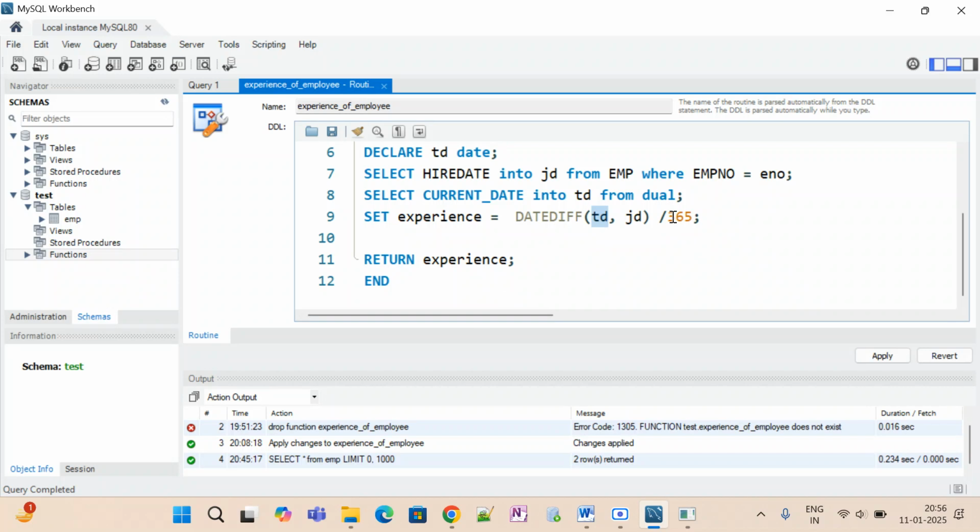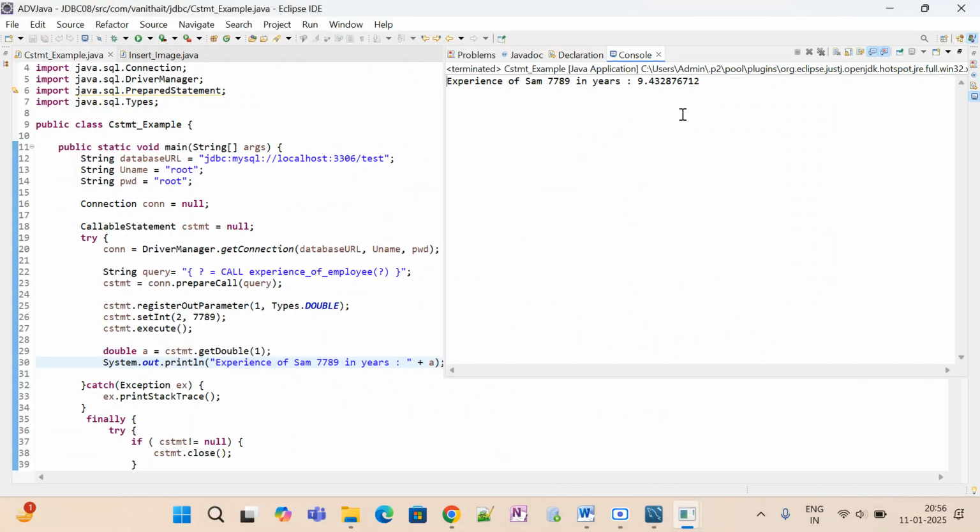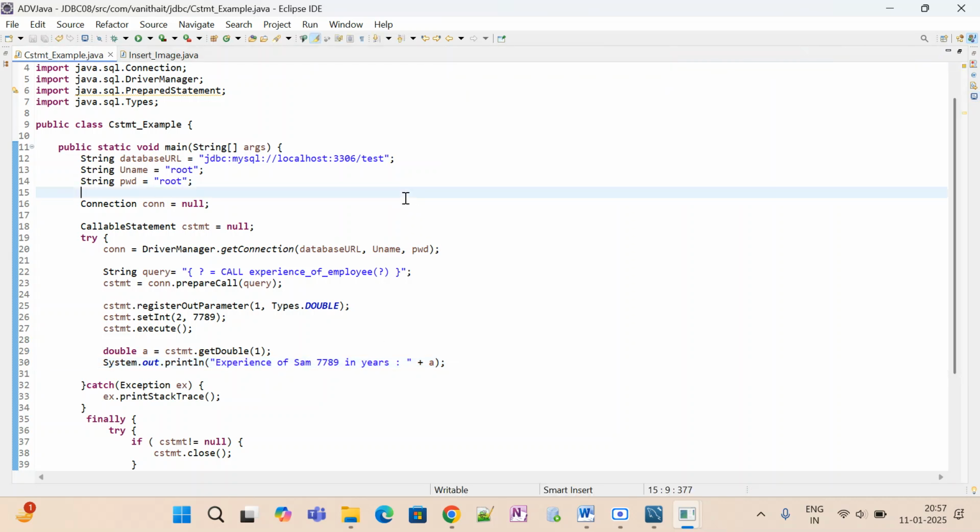It's clear, right? Calling, registering the out parameter, executing, and printing the out parameter by index. So you have understood input parameter and output parameter. This placeholder is the input, and this placeholder is the output parameter. That's how we get our experience in our JDBC program. Arvind has 8 years, 3 months experience, and Sam has 9 years, 4 months. I hope it's clear till now.